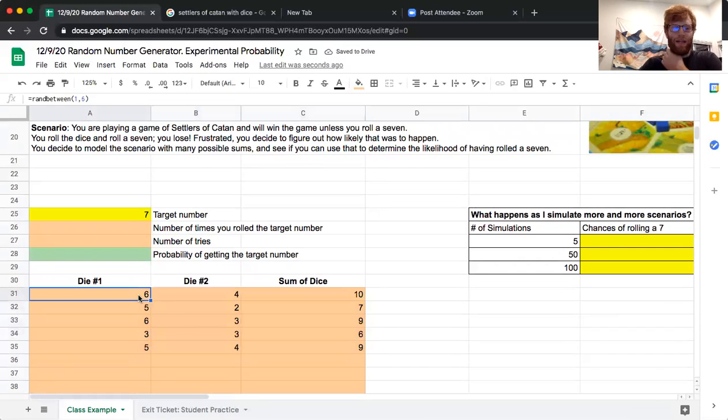Okay, so here are my dice. I got a 6 and a 4, summing to 10, 5 and a 2, summing to 7, 6 and a 3, adding to 9, 3 and 3, adding to 6, 5 and 4, adding to 9.